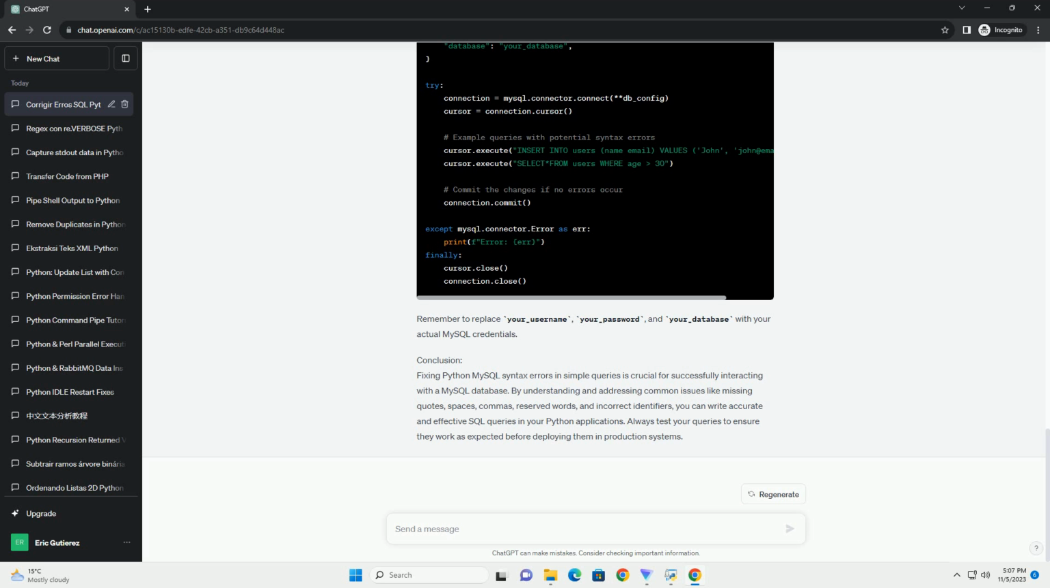Missing spaces. SQL queries must have proper spacing to separate keywords and identifiers. Without spaces, you can encounter syntax errors. Example. To fix this, add spaces between keywords and identifiers. Missing commas. When specifying multiple columns or values, make sure to separate them with commas. Example. To fix this, add commas between the column names.